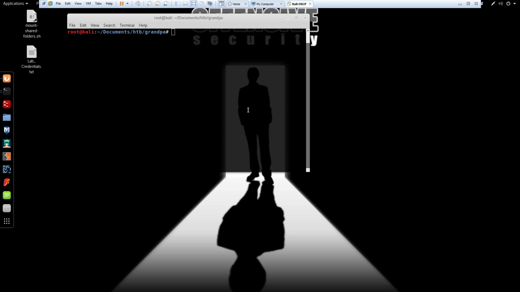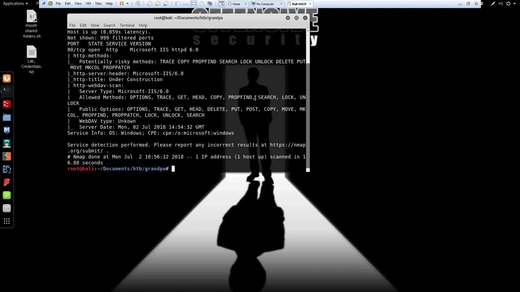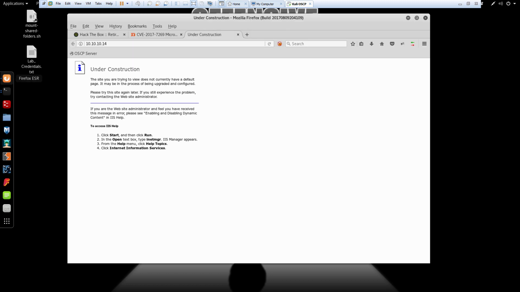We're going to start out by doing an Nmap scan, script scan, version scan, IP address, all outputs in Nmap. I already did this, and we can just cat nmap.nmap. As you can see, port 80 is the only port open, so I went to the webpage to see what was going on, and it is under construction.